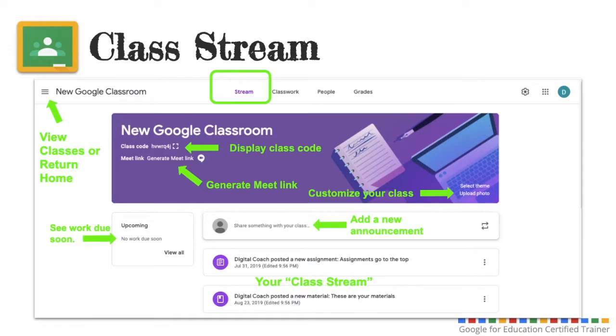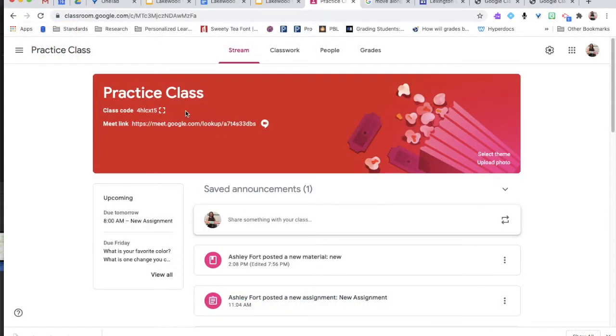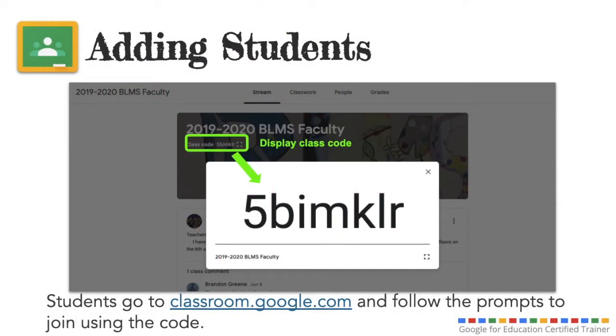And finally, to the right, you can customize your class, including selecting from themes that Google has provided or uploading your own photo to use as your class header. Directly below the header, you'll see upcoming work to the left, as well as a place to add an announcement to the right of that. And then underneath is your class stream. To add students, you will display the class code, and they will go to classroom.google.com, enter in the code, and follow the prompts to join your class.